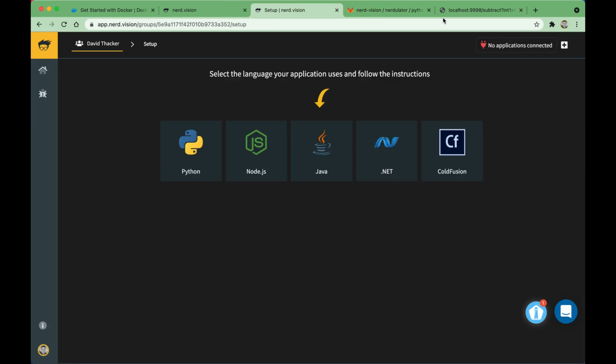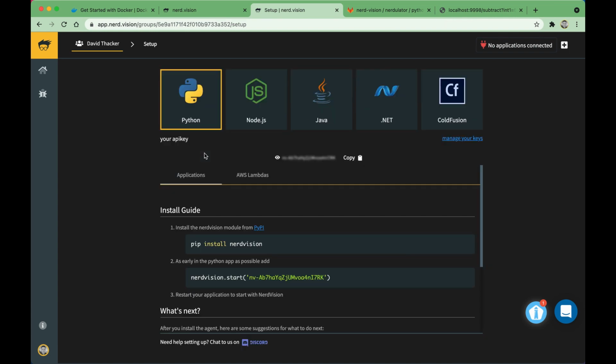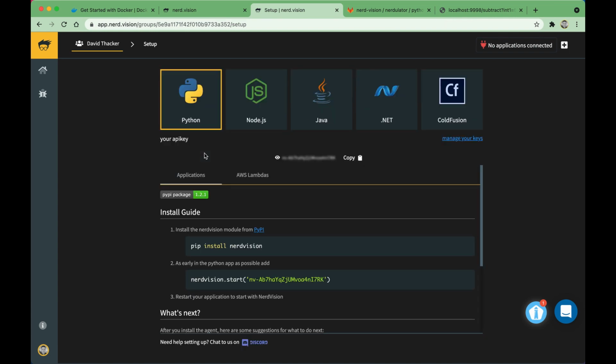So as soon as you log into NerdVision, what you'll be greeted with is this screen, so set up. As the application we'll be using is a Python app, let's click Python. Okay, so here is the API key. So we'll need to copy that and save that for later.